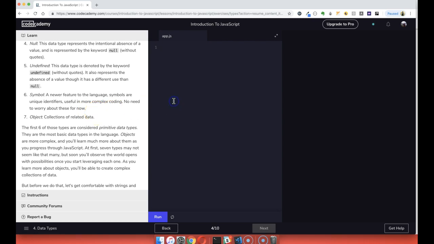Object is a collection of related data. So think of a person. They have a name, and their name is Tanner. It's a data type. So you have the property and the value, like age, 34, and so forth.